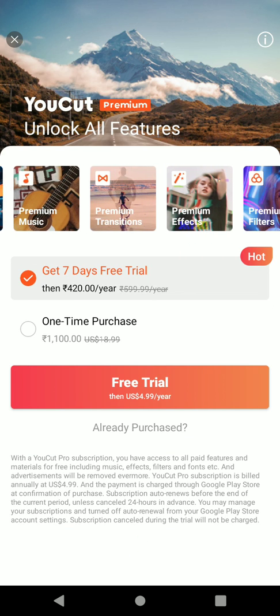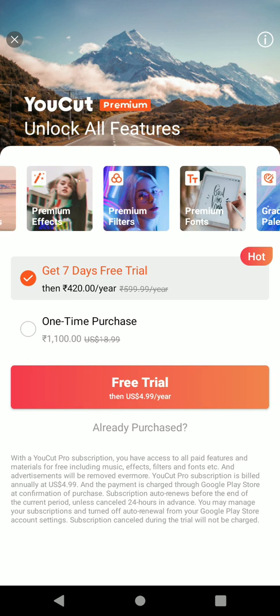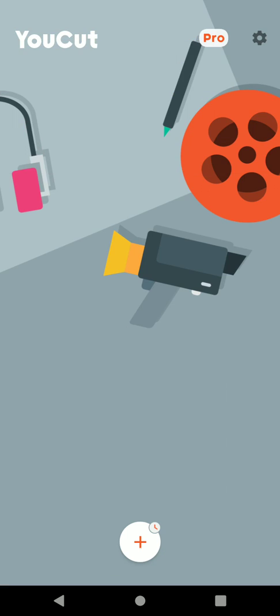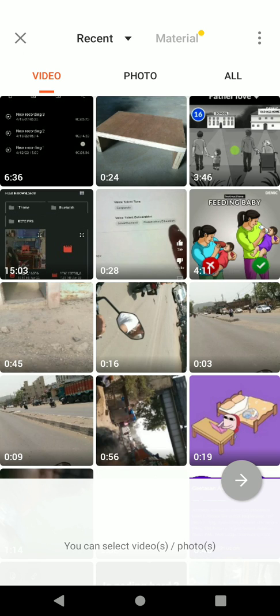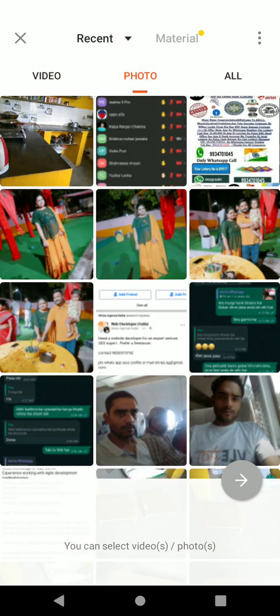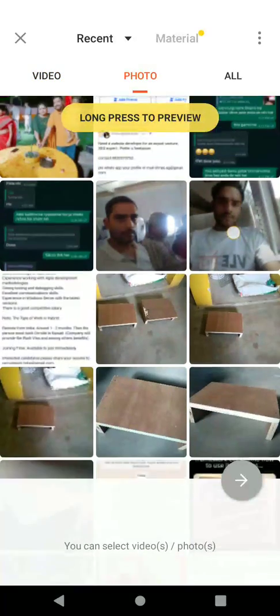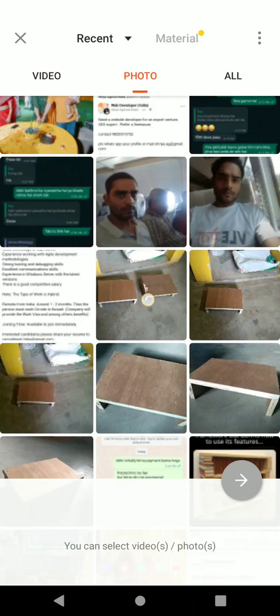Now it's showing a prompt for buying a premium plan, so I don't need this. I'll just go to New Project. I have clicked on New Project and am looking for some images. Now I have found some images, and I'm going to select these images.